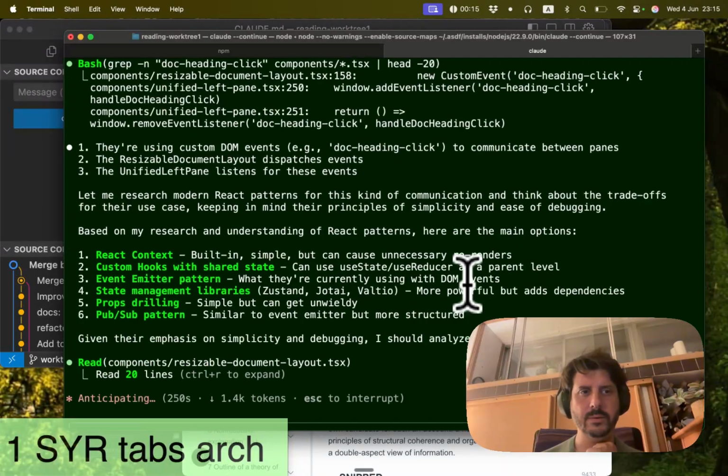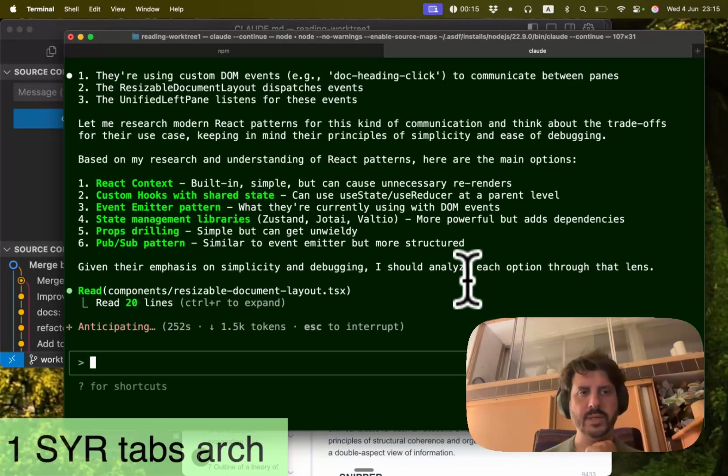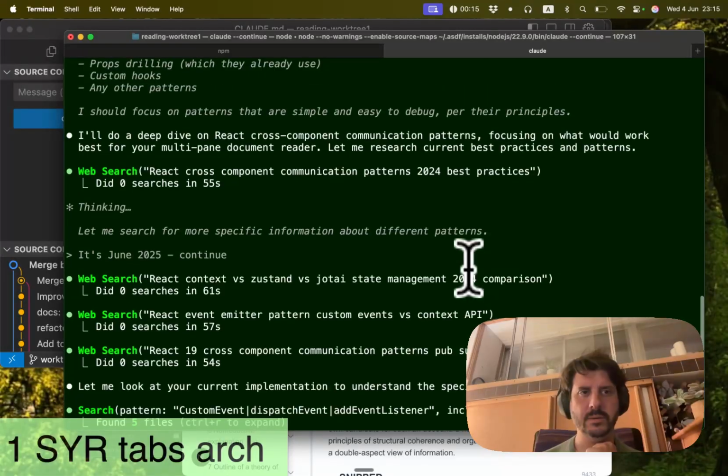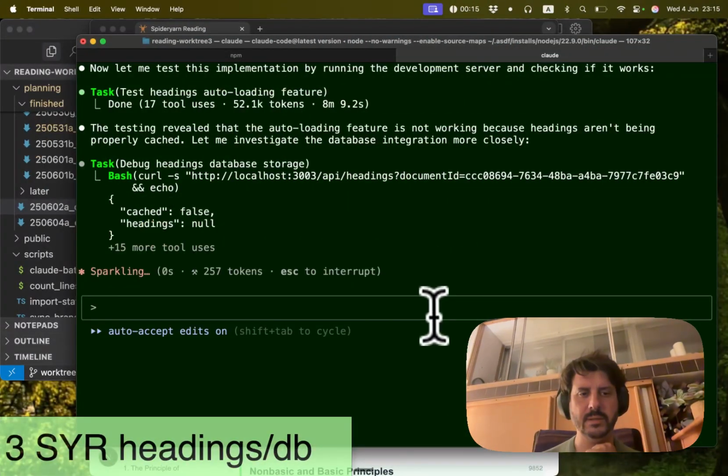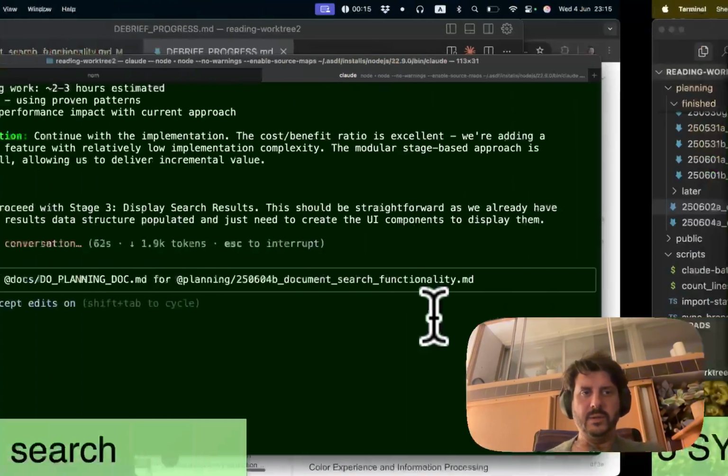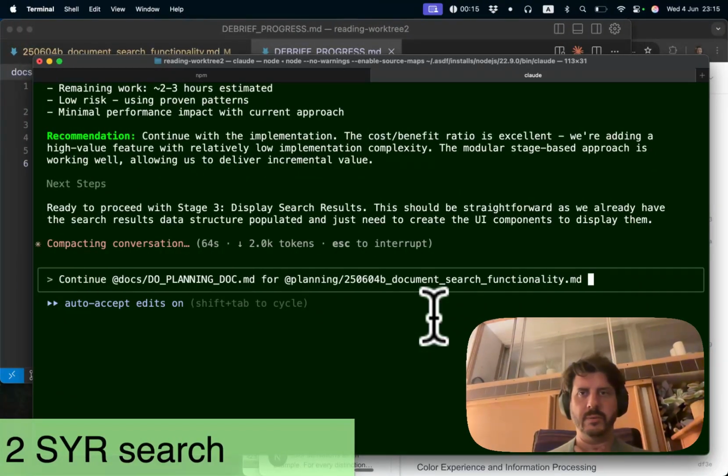Okay. So I guess it's still working on my tabs architecture. Okay, the headings database is still going strong in the background, but that looks like it's going well. All right, so I'm just going to wait for this.